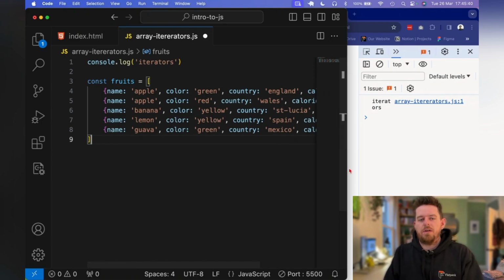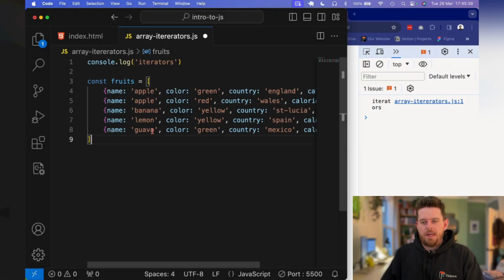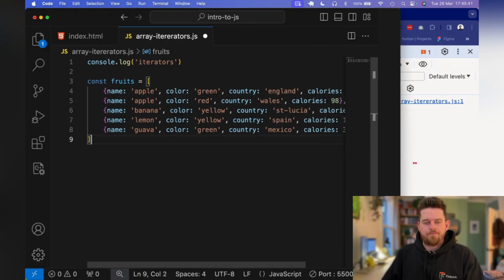Okay, so we've had a look at arrays, accessing elements from them, and adding and removing elements from our arrays. But we can do quite a lot more with our arrays. And now let's have a look at what we have here.